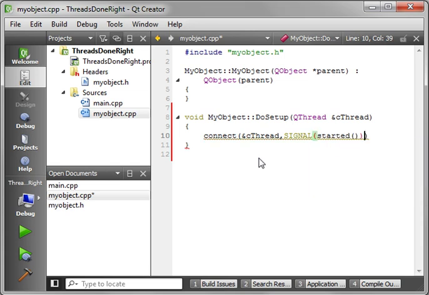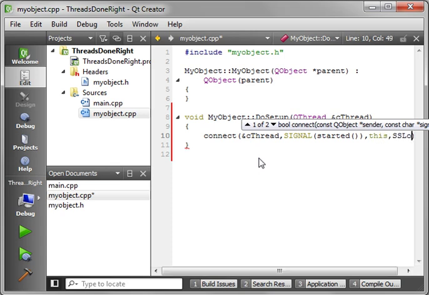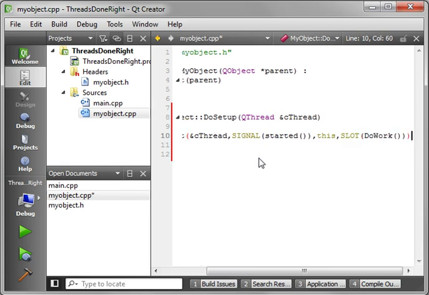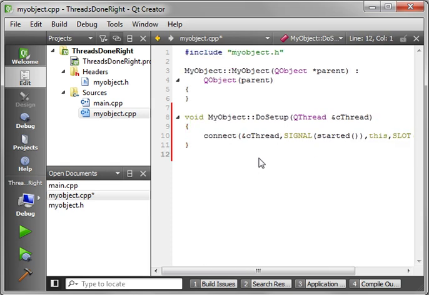So what we're going to do is connect when the thread is started, and connect it to this. We're going to say slot, and the slot is going to be doWork. Remember that slot we created, which we are now going to implement here.